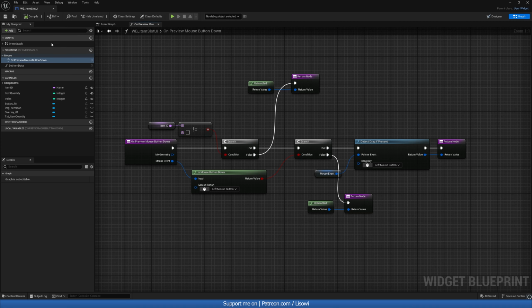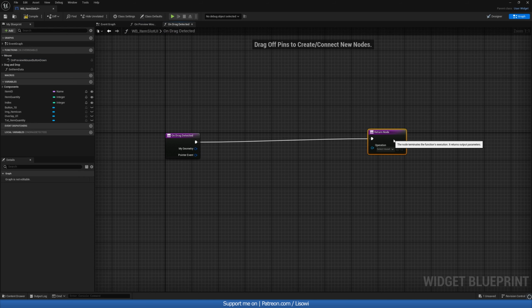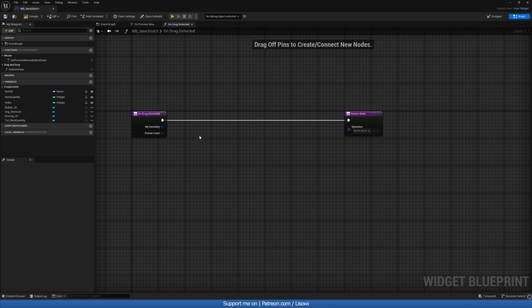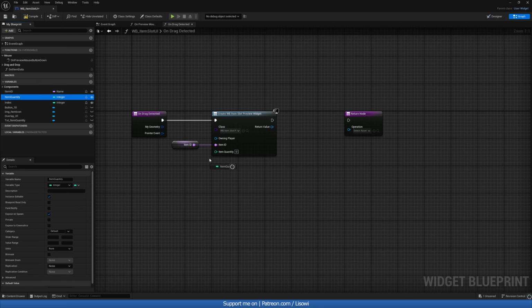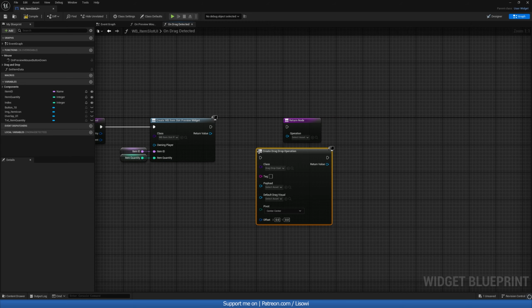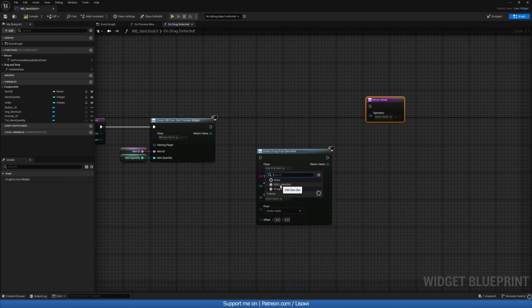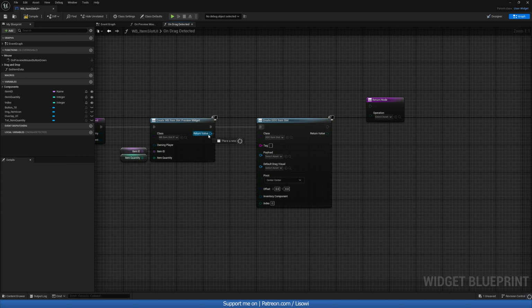Next, we want to once again go to our functions and override, and we'll do onDragDetected. Now in here, I want to get my create widget node, and we'll add in our preview, so item slot preview. We can see those two parameters we entered, so item ID comes from there, and item quantity comes from there. So that's good. Next, we'll do create drag and drop operation. So we can add in our DDO_item_slot.